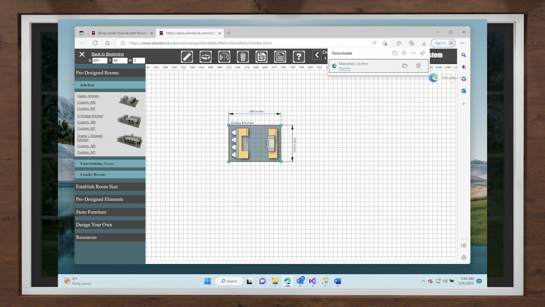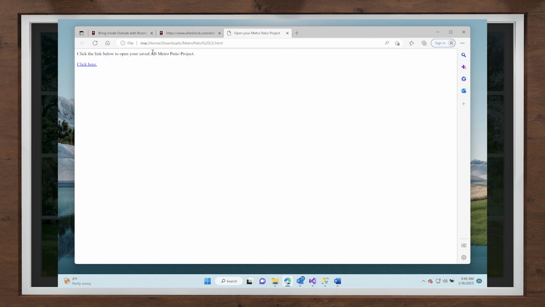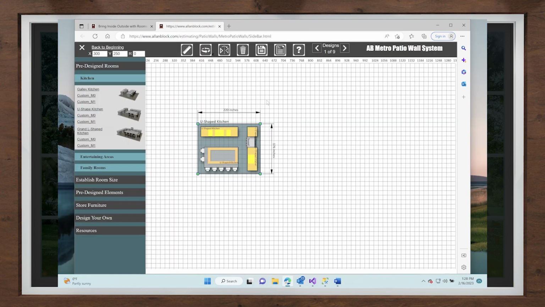The Save button takes your design and creates a web page link that is saved within your Downloads folder on your computer. This is a simple shortcut to your design in the tool, and the file can be moved or emailed as needed. To reopen your design, just click on the link.